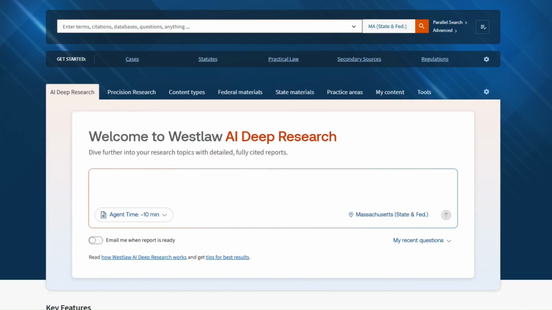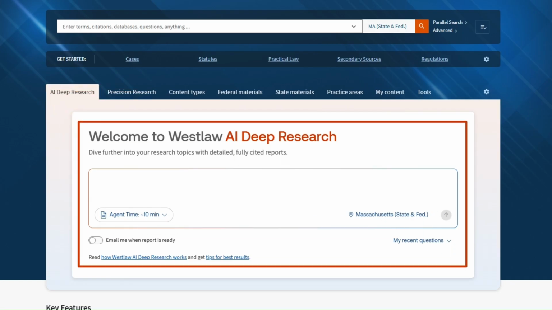You have several options for running searches on Westlaw Advantage. The first tab is Deep Research. Deep Research uses agentic AI to quickly analyze legal content, highlight key precedents, and deliver clear insights, saving you time and helping you build stronger arguments with reliable answers.